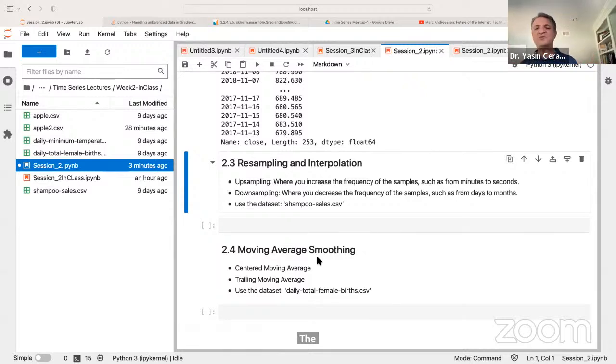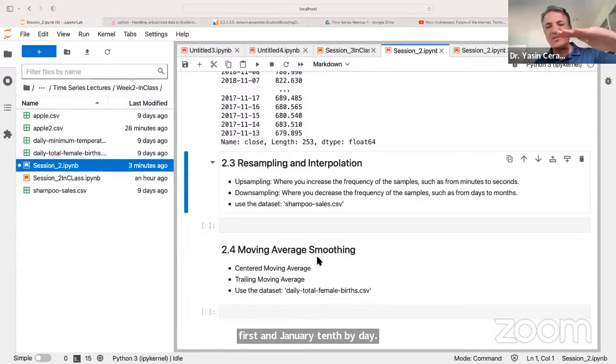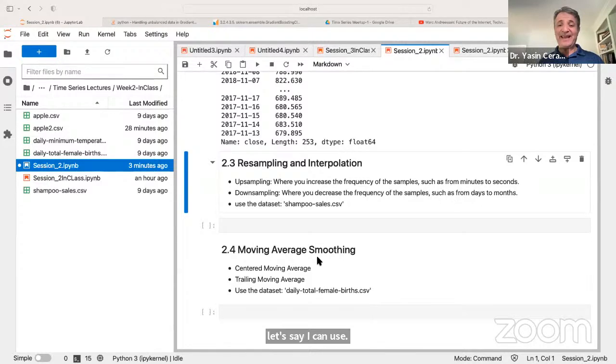Again, there are different ways of dealing with this type of problem, but here is an introduction to that. First of all, we can expand between January 1st and January 10th by day. It means I'm going to create days for the gaps. Then I can use the last sales data to fill in any missing value between now and the next sales data. For example, I'm on January 1st, but for January 2nd there is no data, right? So I'm going to copy January 1st's sales number to January 2nd, January 1st's sales number to January 3rd, until I get to January 10th, where I have real sales data.